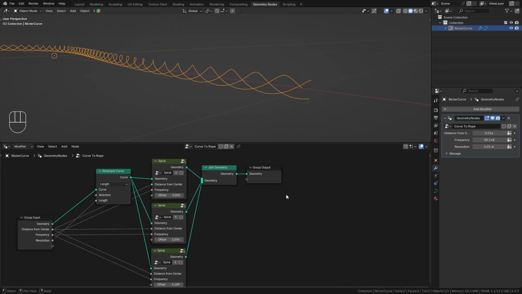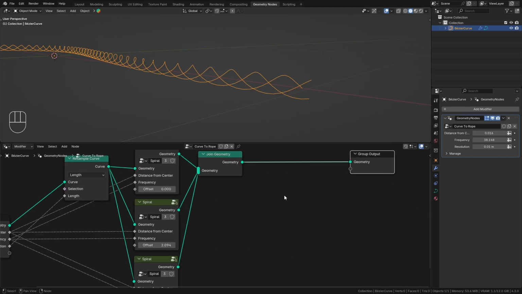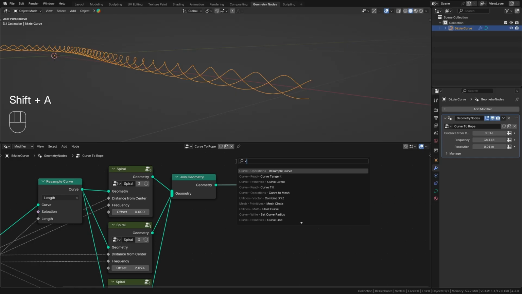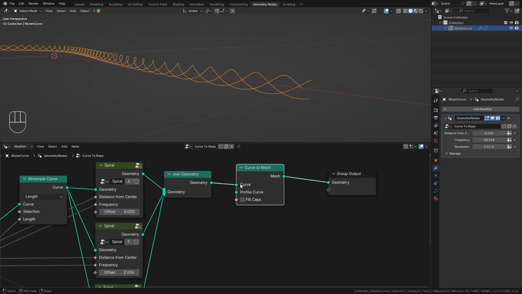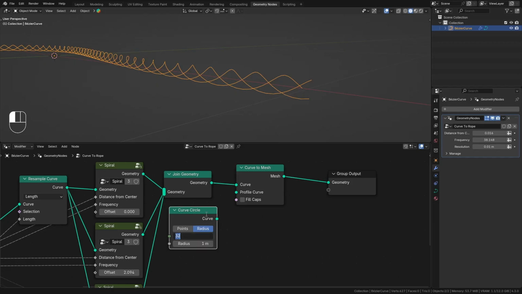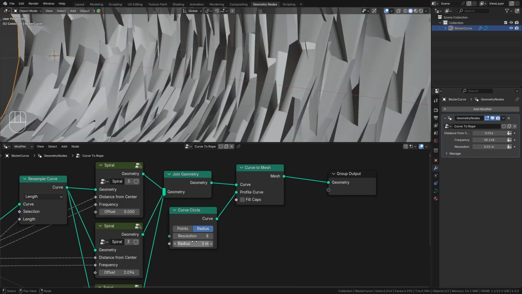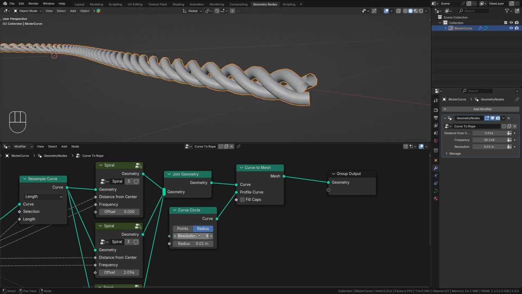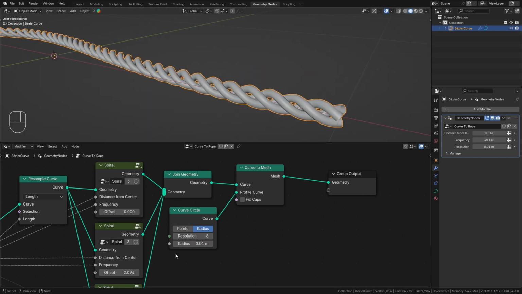Okay, so finally we also need to add some thickness to our rope, and we're going to do this in the very end with a curve to mesh node. Plug this in here, then we also need a profile curve, so I'm going to add in a curve circle. We don't need this high resolution, so let's bring it down to 8. Plug it into the profile curve, and by default the radius is way too high, so let's bring it down to 0.01, which is much closer to what we need.